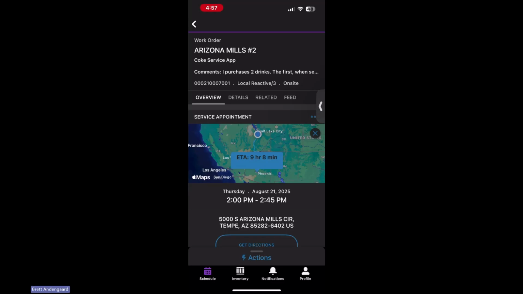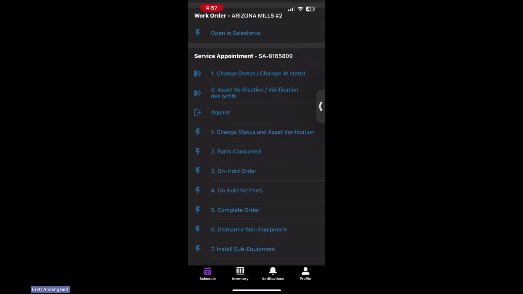As you can see, I am on site at Arizona Mills number 2, and I'm going to pretend that I have used parts and need to add them to my work order so that they can be removed from my inventory. The way we would normally do this is to go to the Products tab and enter them there. But as you can see, there is no Products tab. This feature has been moved to the Actions menu and is now called Parts Consumed.